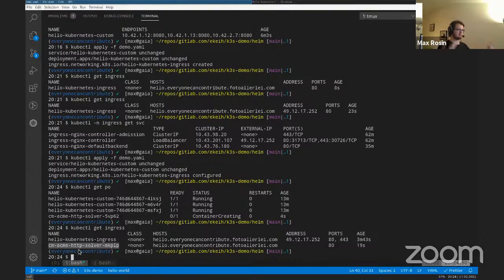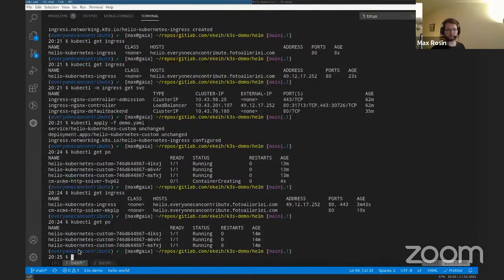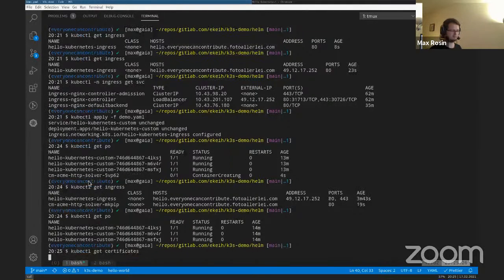Now cert manager created this ingress, and now the ingress controller again will pick up this ingress and configure itself to serve. Okay, now it's already gone, but to serve this pod, yeah, also under this host name. And then Let's Encrypt queries our domain, and this pod answers the challenge, and therefore proves that we own this domain. So by now we should be able to run kubectl get certificates.